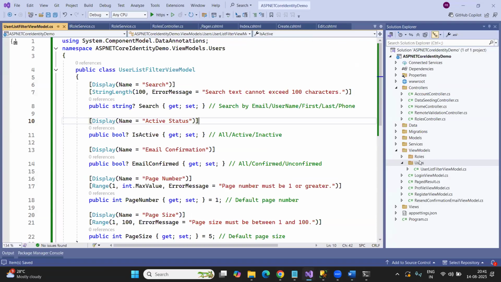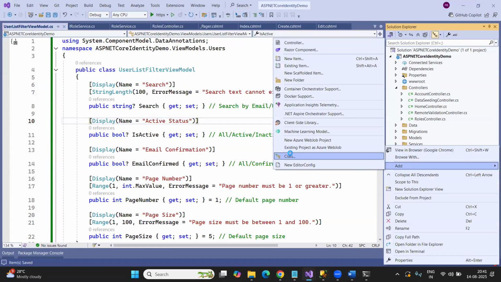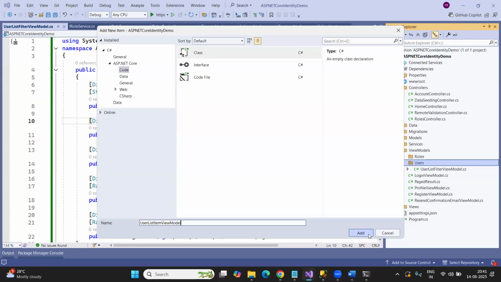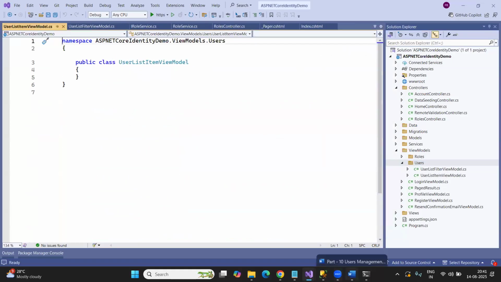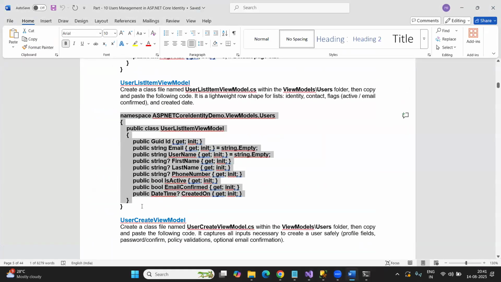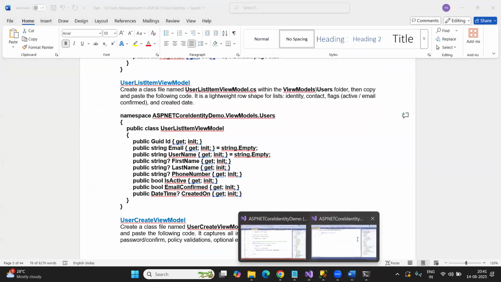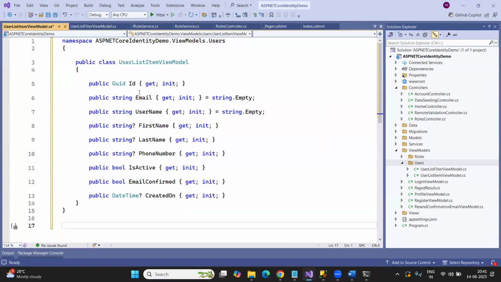So let me go ahead and create one class file. And this class file is going to hold the item data for the listing page. Whatever data you want to show, those columns you need to put here, right? So let's see what the columns are.